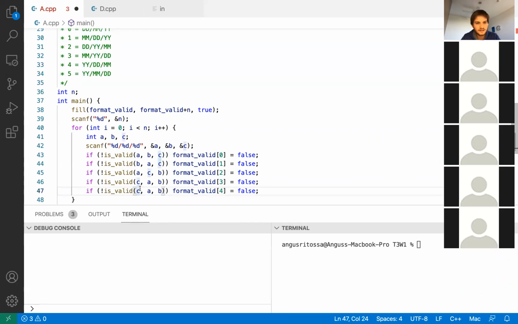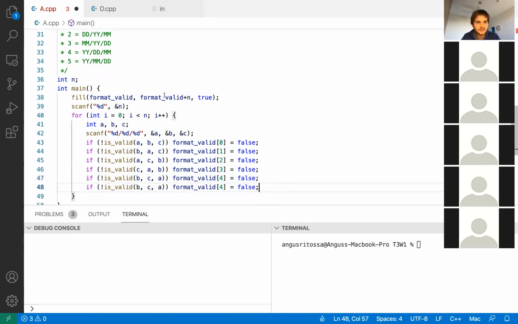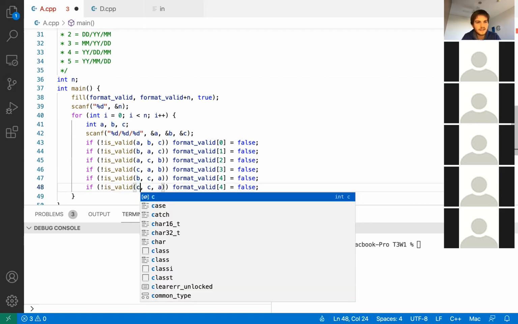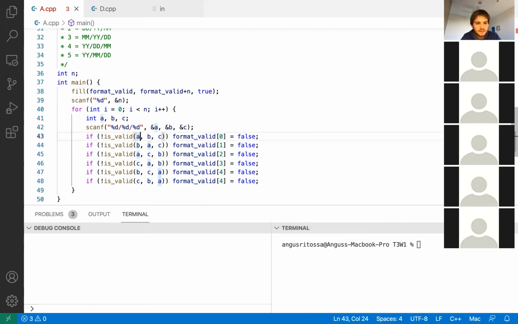But again, day is B, month is C, year is A. And the last one, which is we have C, A, and then B here. And if all of them are unique, then I haven't made a mistake. Yep, seems fine. Yes, I could use next permutation.